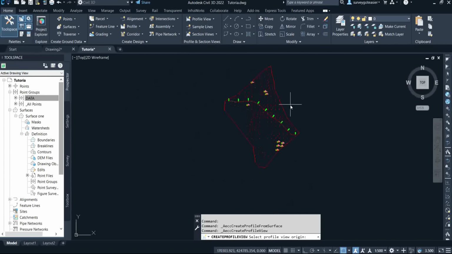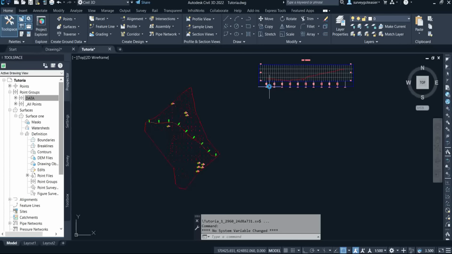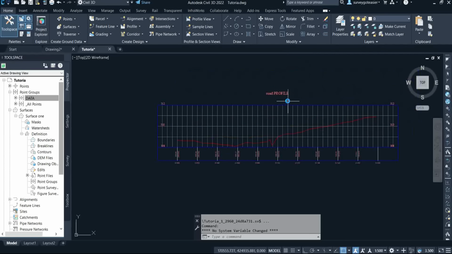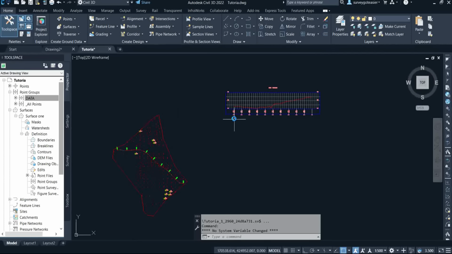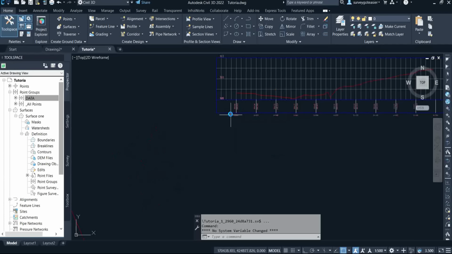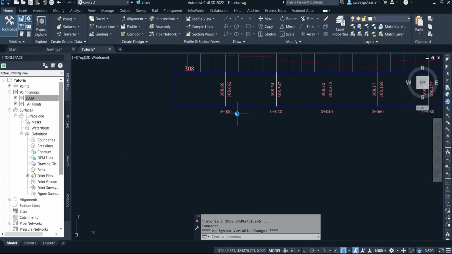Alright, so the system is telling you to select the place where you want the profile to be created, so I'll put it here. So now this is the profile. We've created the profile on the screen. You can see road profile. That was the name we used for creating the profile. Now in our advanced class, I'll be discussing further how you can work with profile creation. So for now, we're going to stop on this particular note.